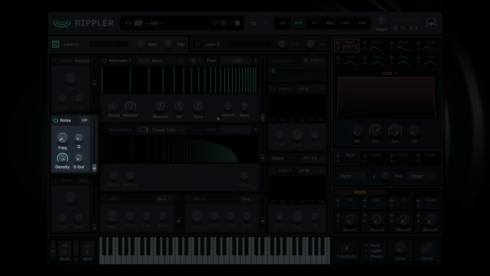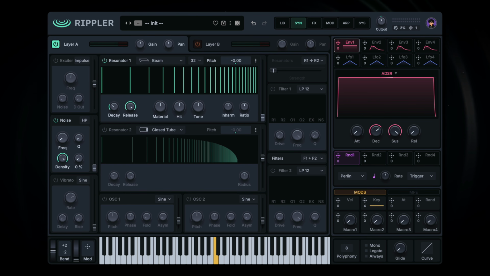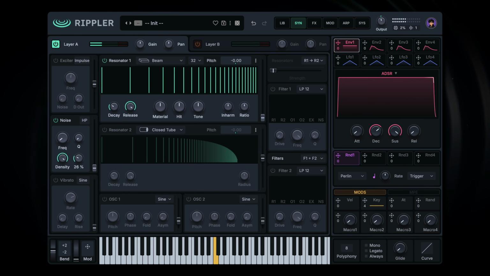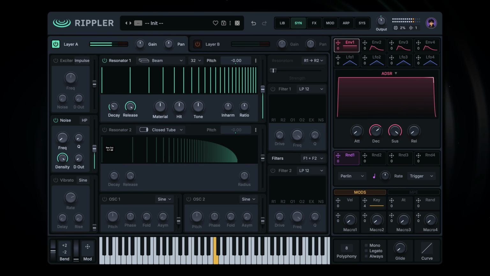The noise section is another exciter signal, adding to the other with white noise, which can be filtered and customized. Both the exciter and noise modules can be routed directly to the effects by raising the direct out knob, or sent to the resonators by raising the output slider.